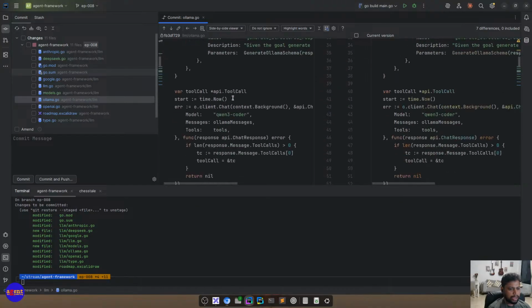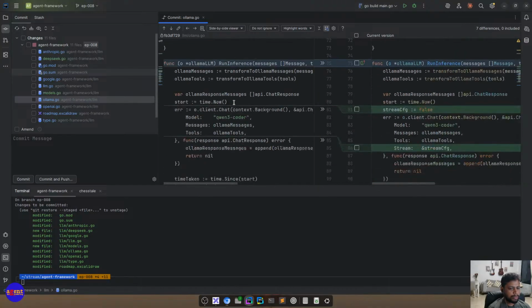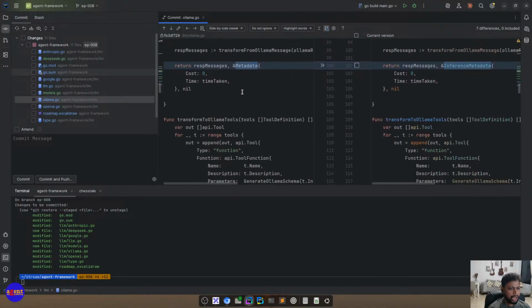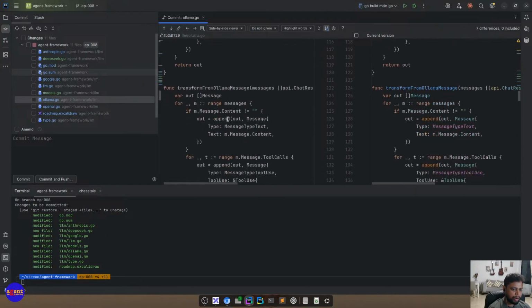In that I have made a couple of changes. I renamed this metadata to inference metadata. Every time we run the inference, the execution code should tell what the cost of it is and how much time it took. For Ollama, because it's running on our local machine, the cost is zero, so we're not paying any cost for that, but we're tracking the time.